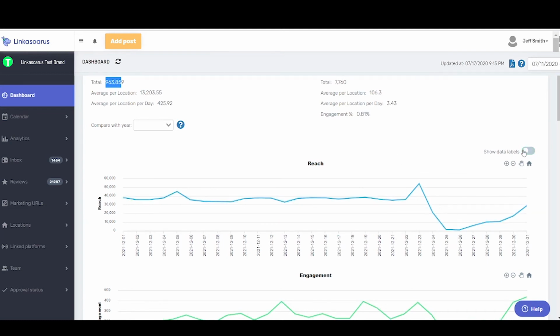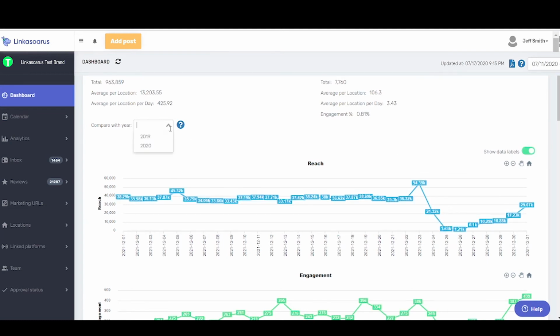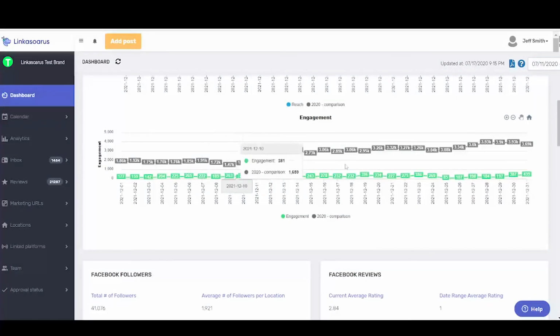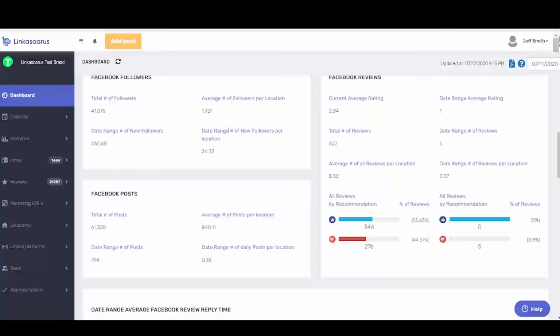Again, you can come over here and change this to just a visual graph. You can also compare against last year. This will pull the same data based on when you set up your account. So you will not have historical data like this until you're rolling over 1 year of having an active account. Engagement, same exact thing here.